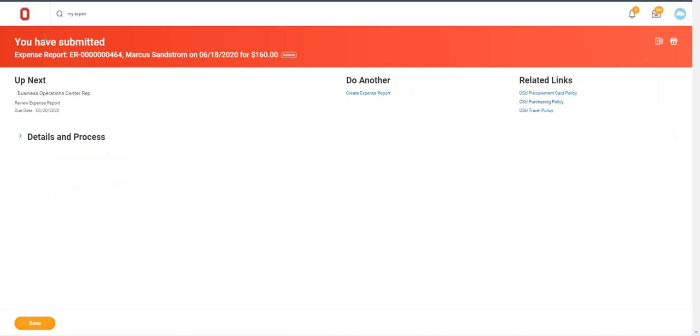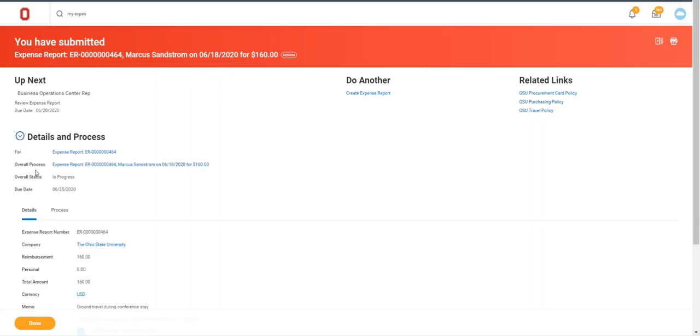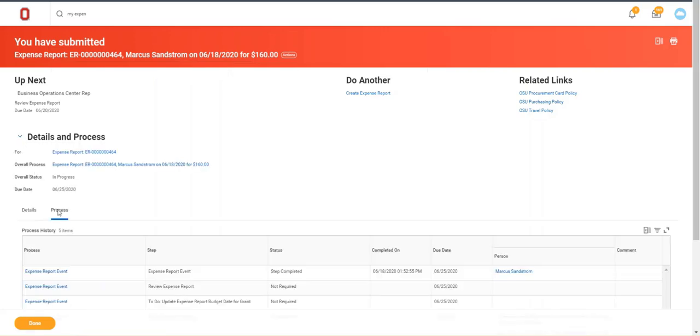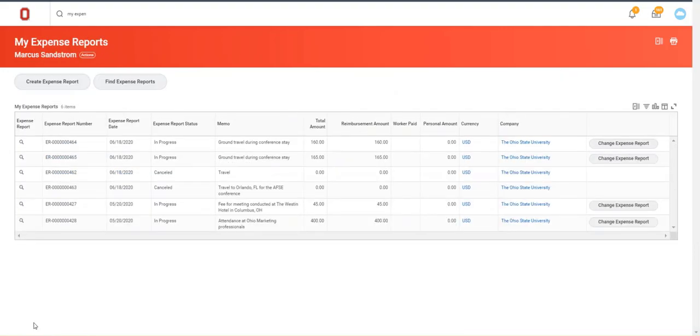And you can see I get the reinforcement that this expense report has been submitted on this date for this amount. It tells me where it's going to next, and I can still go through the details and processes to see specifically where it is going to next. Once I'm finished with this page, I click Done. This concludes the demonstration.